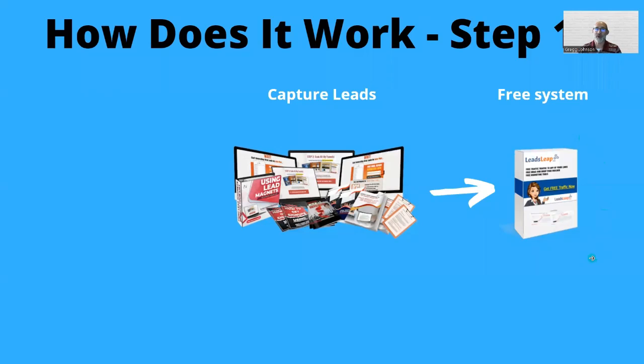So, quick overview of how this works. We're going to be creating lead magnets. You're actually going to be copying and pasting these, and we're going to use a free system called LeadsLeap. This is something that you can get signed up for. If you haven't done so already, I'll have a link down below. Make sure that you get registered for that account, and then you're going to be able to take advantage of this entire free masterclass and all of the lead magnets that I'm going to be walking you through step by step.